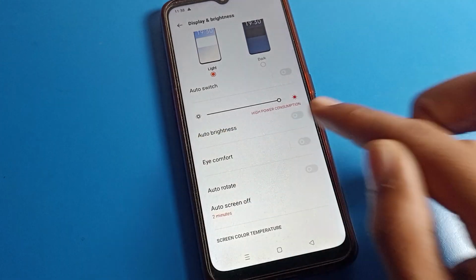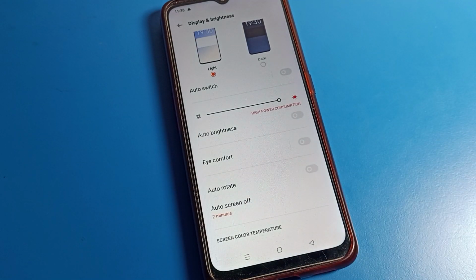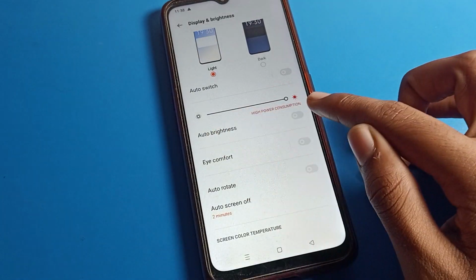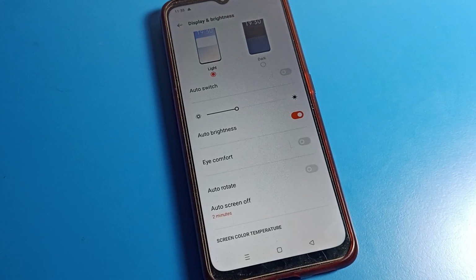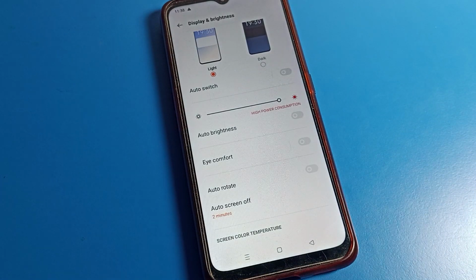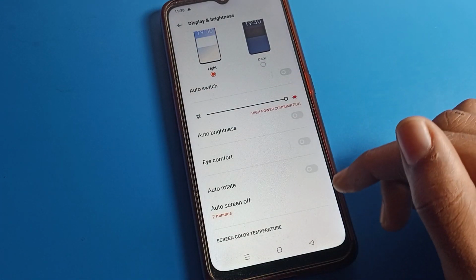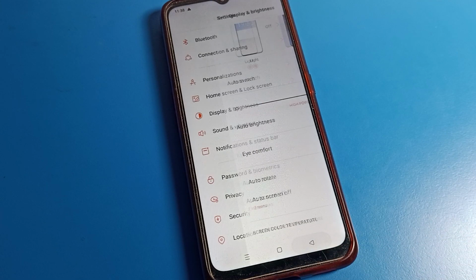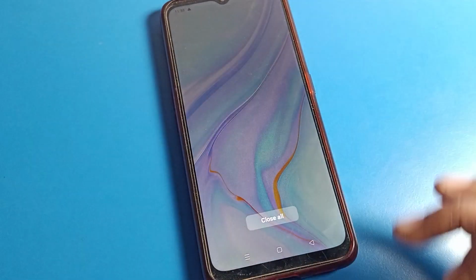So if by mistake you have turned on auto brightness, you only have to turn it off and your problem is solved. And if you turn auto brightness on again, you can see the brightness will decrease automatically. So we will turn it off and increase the brightness. Like that, we can solve the auto brightness problem on an Oppo phone device.